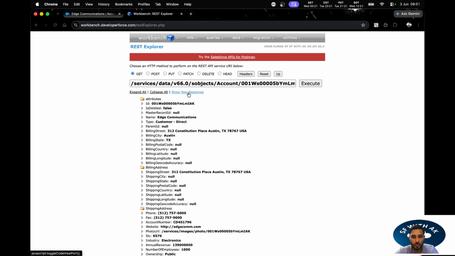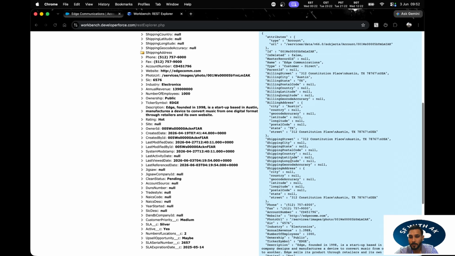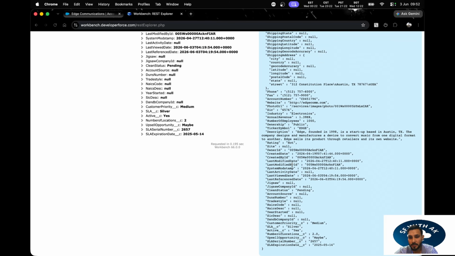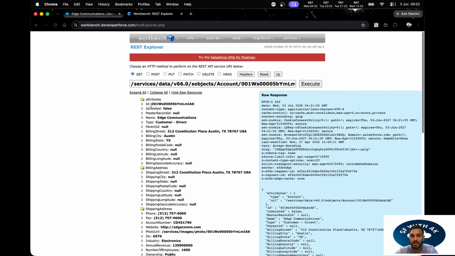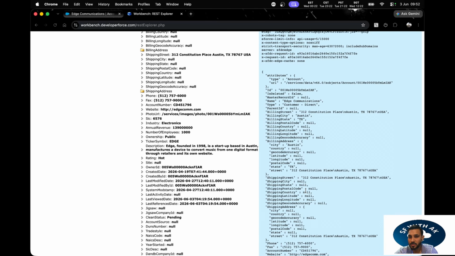Now, if you want to show the raw response, you can see it's just JSON. This is the response that the URL got us, and this is the UI that we are seeing right now. Now, this particular UI can always change. It can be Workbench UI, or it can be Slack, or it can be your VS Code terminal, but the response will always be this JSON. That is how headless works.